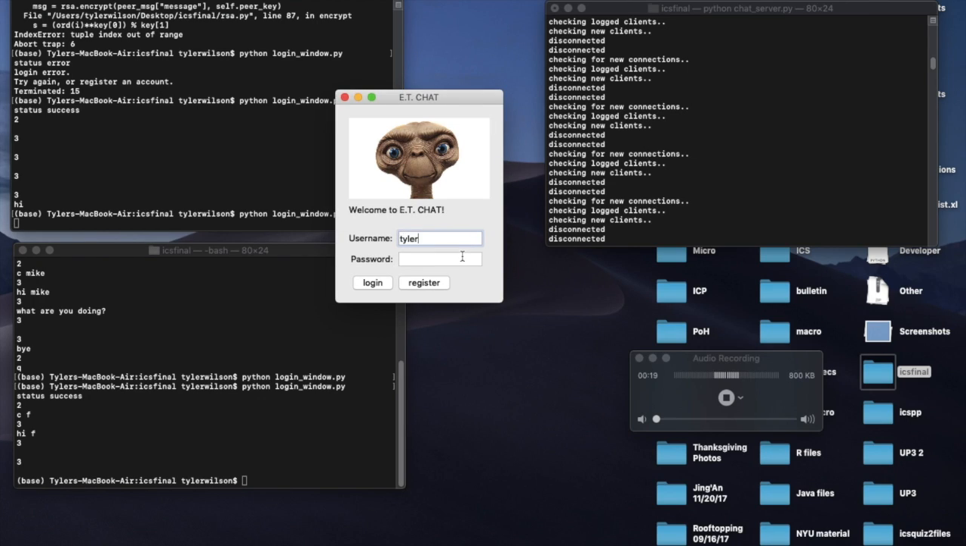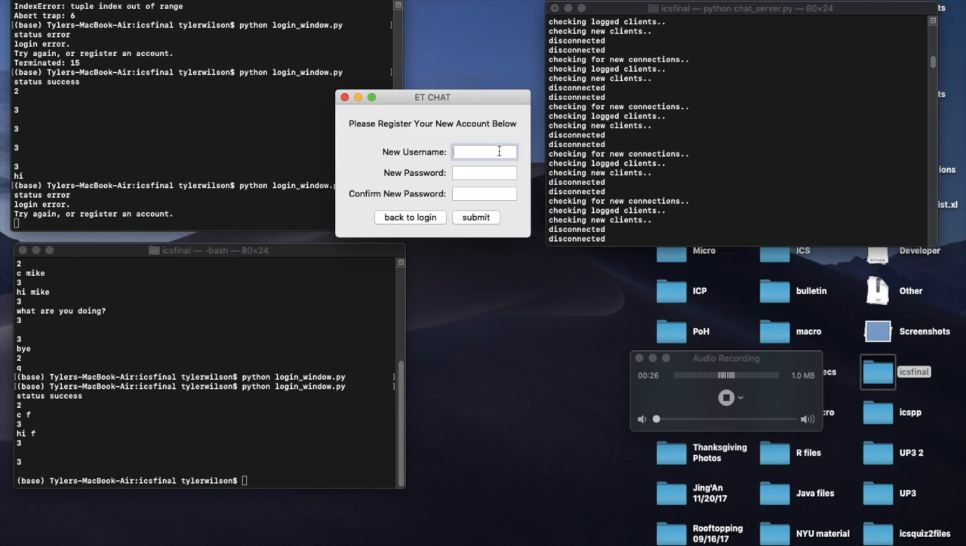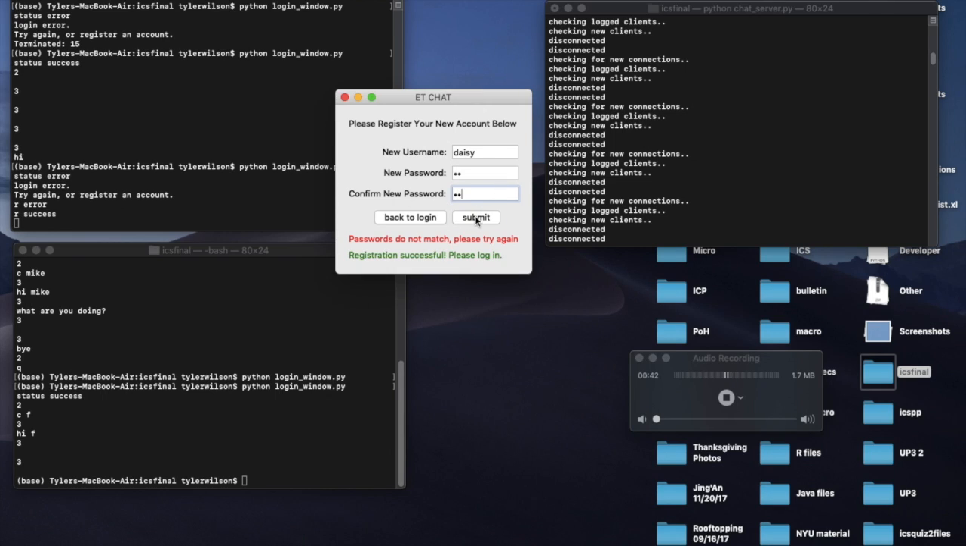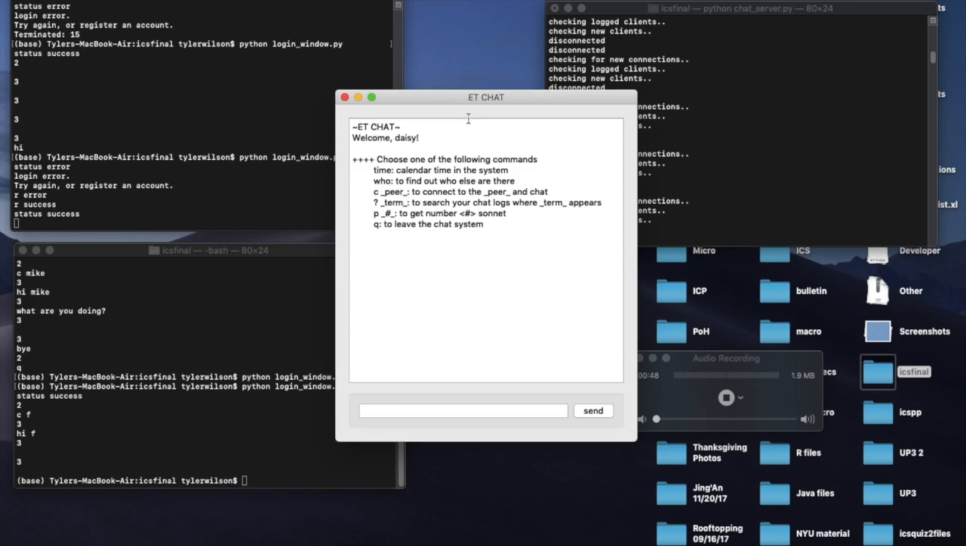If I want to log in, but I get my password wrong, I'll get a login error. And say I want to make a new user, so I'll say who's a name? We'll go ahead and say Daisy. It'll make them a password. Now if the passwords aren't the same, we'll get an error, so we have to make sure they're the same. We'll get a success message, and then we can go ahead and log in Daisy.